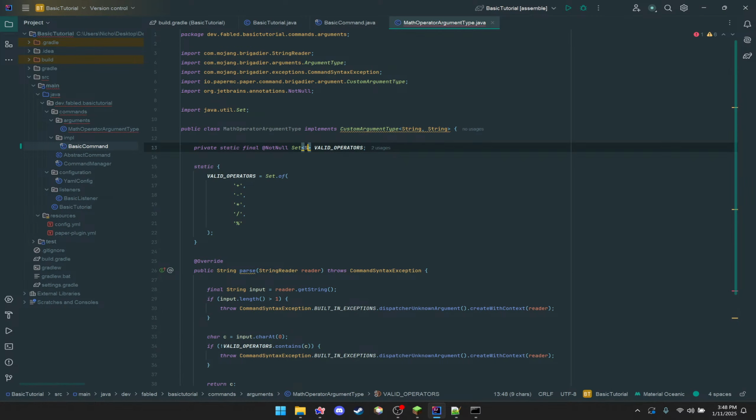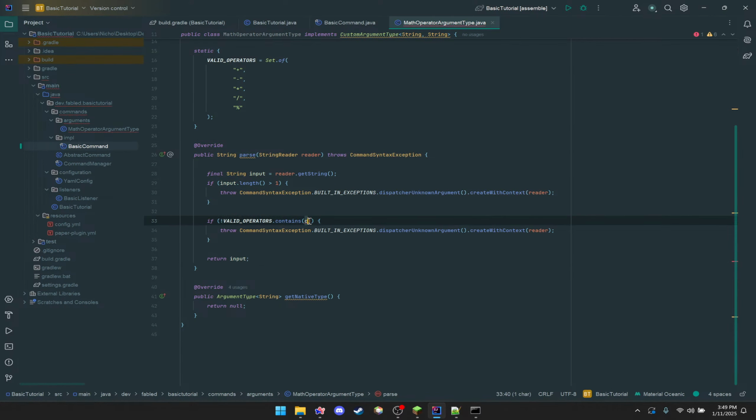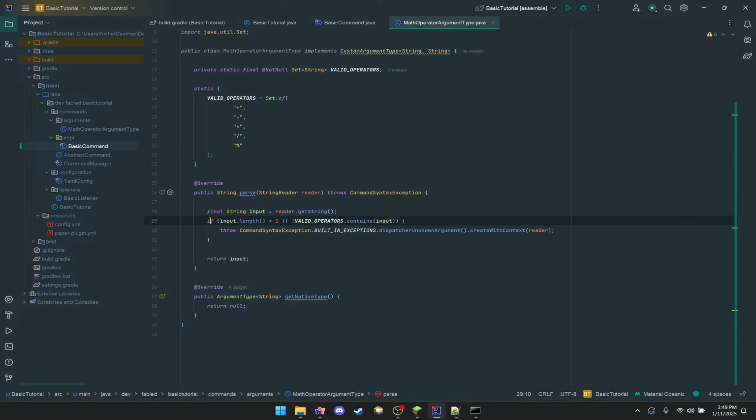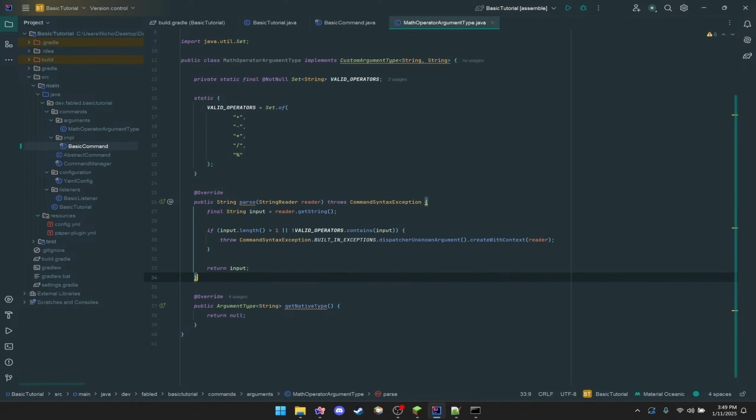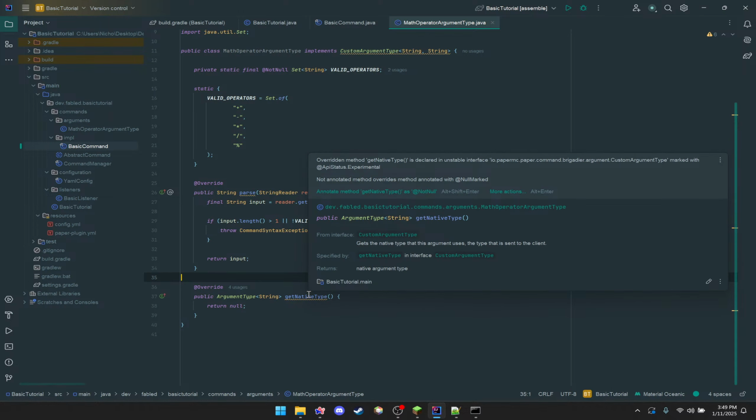You know what? Whatever. We're just gonna make this all string stuff. It's a lot easier this way. Return input. Here we go. And now we can also just do an or statement there. Now we don't need to do all that. There we go. We're done. Get native type should just be a string or something.